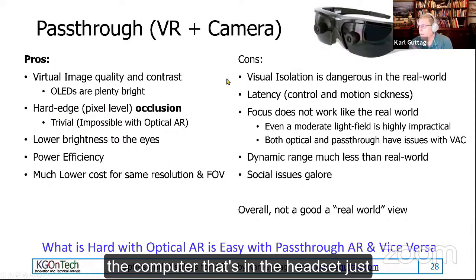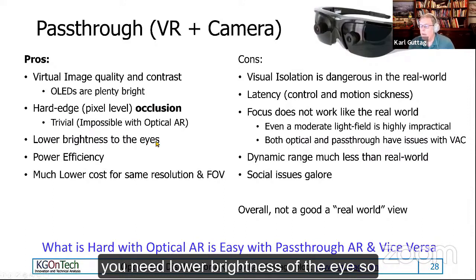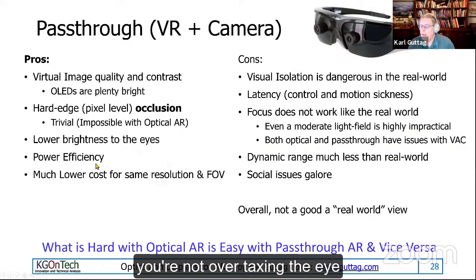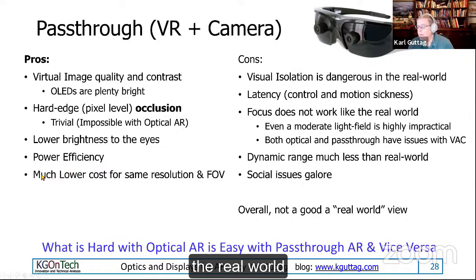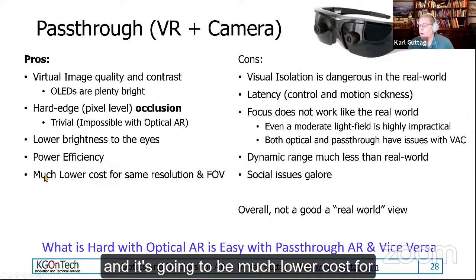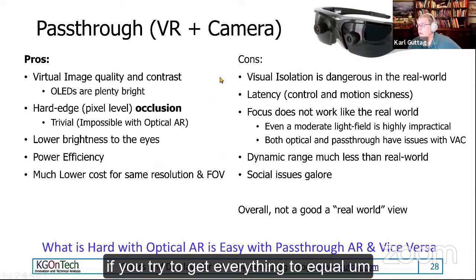The computer that's in the headset just decides what to block. You need lower brightness at the eye, so you're not overtaxing the eye. The power efficiency is going to be great because you're not competing with the real world. And it's going to be much lower cost for the same resolution and field of view, perhaps an order of magnitude less, if you try to get everything to equal.